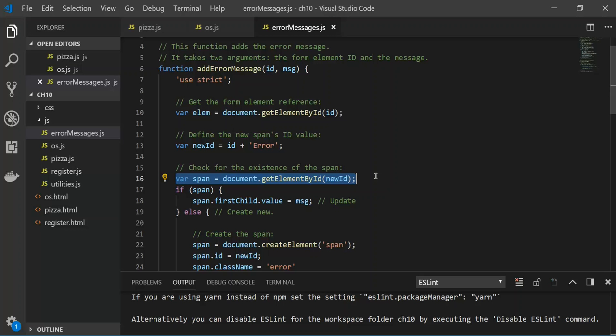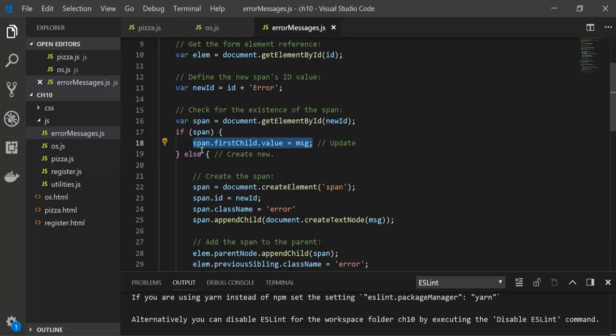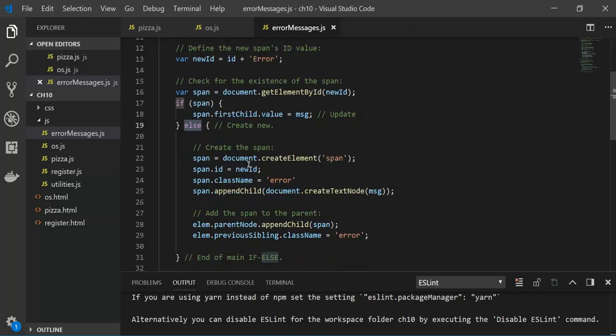So we're going to try to retrieve an element that has that new ID with error attached to it, right? If it does, then this span will have a value. If it doesn't, then it does not exist. So we can take advantage of that. If span, we're checking to see if it's truthy. If it's truthy, it has a value, then we're just going to set the value of the first child to our message. We're going to update it. If it doesn't exist, then we're going to create it.